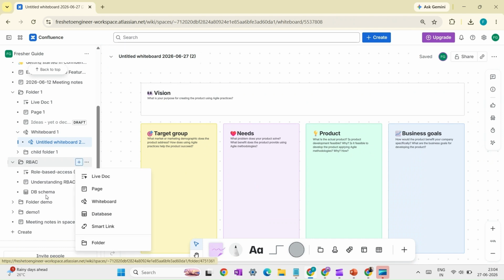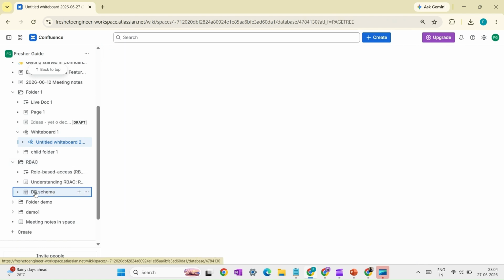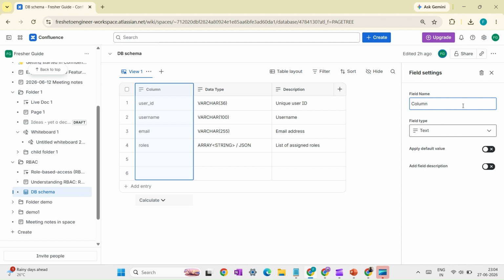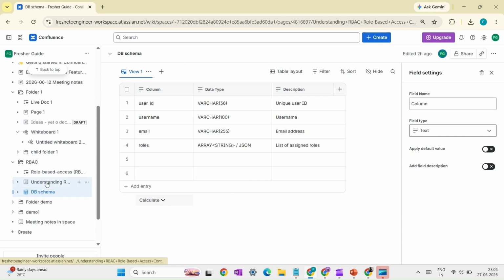The next content type is a database. I have already created one database page here named DB schema. We can use this to organize structured information in a table format. You can think of it as a lightweight spreadsheet, like Excel inside Confluence. And we can edit the column name and column data type, and share this or any documentation in Confluence with other users. For sharing, let's take the example of a page.